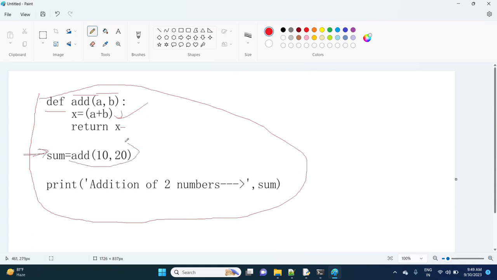First, on the right side it is going to execute. On the right side, first it will execute addition. So it is having the addition function. Addition is calling the function with two arguments. Here a is getting the value 10 and b is getting 20.